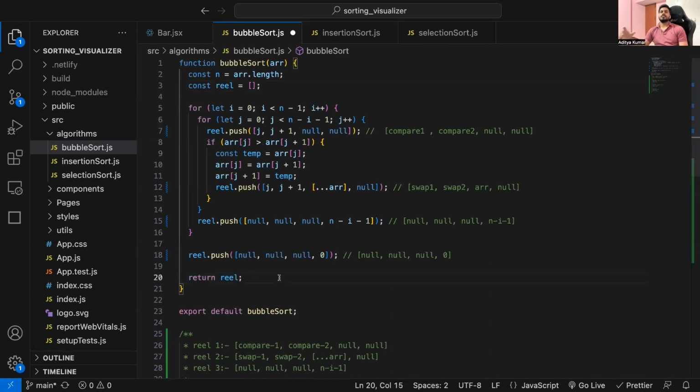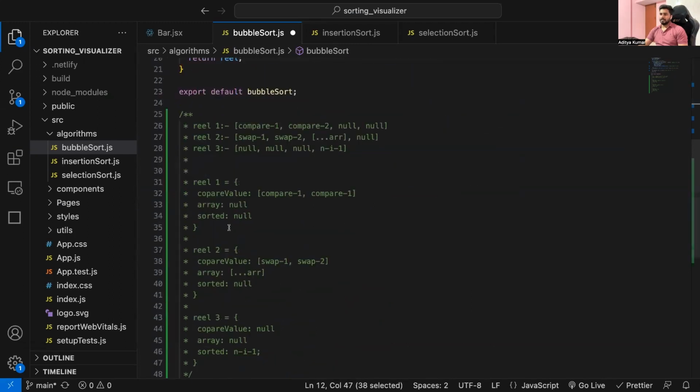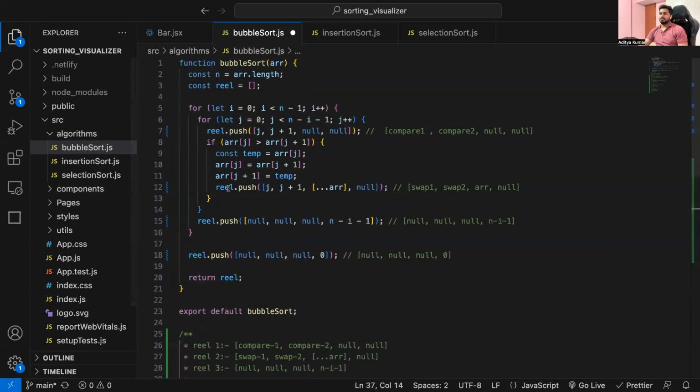Because we are concerned about visualization. I want to visualize how this was sorted, and for that, we have recorded every particular step in an array. You can use an array as well, you can use an object as well. So now this algorithm is ready, right?